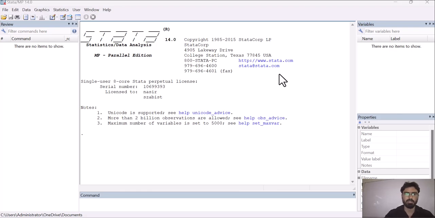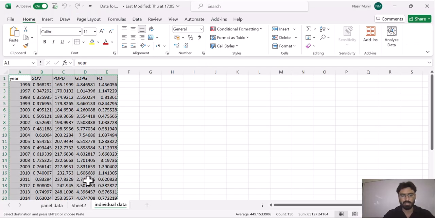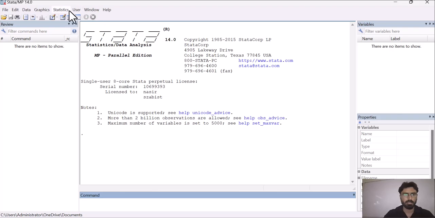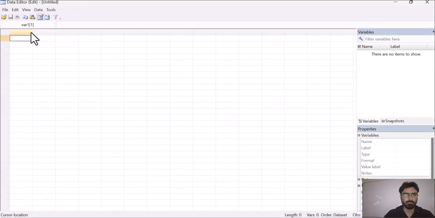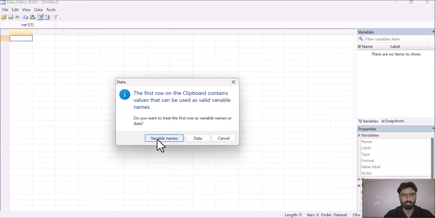First of all, we have to bring all of our data set into a STATA file. For that, go to the Excel file, copy all your data from the Excel file, then go to STATA, go to data editor and paste all your data here, and then go with this option, treat first row as variable name.